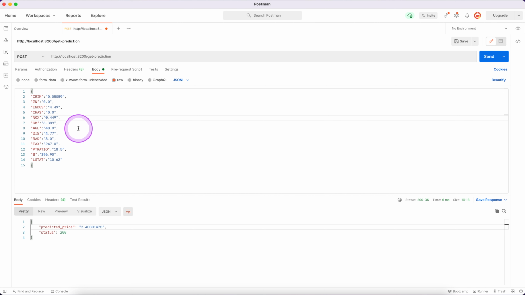Similarly, if I increase the rooms, the price has to increase, because this is a positive relation with the price. When I increase the number of rooms, see, now the predicted price has increased. As we saw earlier, these two are negative and positive correlations, so that is what we are getting in the response as well. This is one of the use cases that we have seen as part of this POC today.